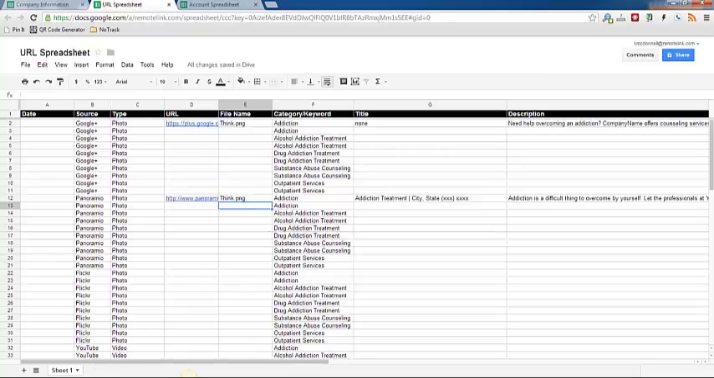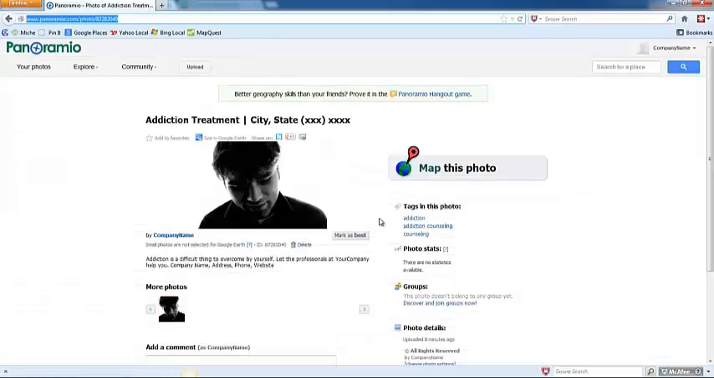So at this point, once you have all of your photographs uploaded, you will have finished the step of uploading pictures to Panoramio. So you can go ahead and click your username in the upper right-hand corner, and then click Sign Out.